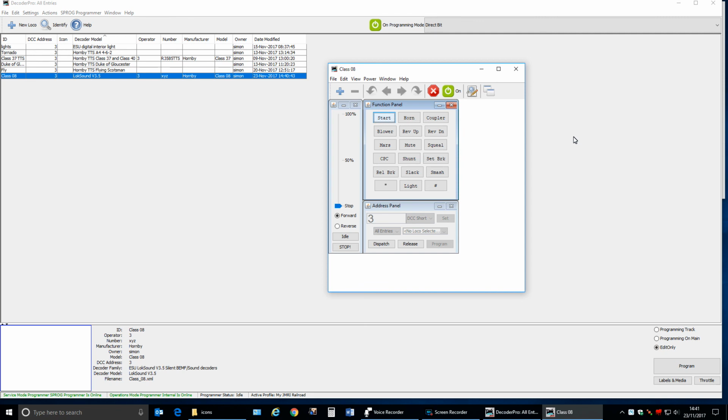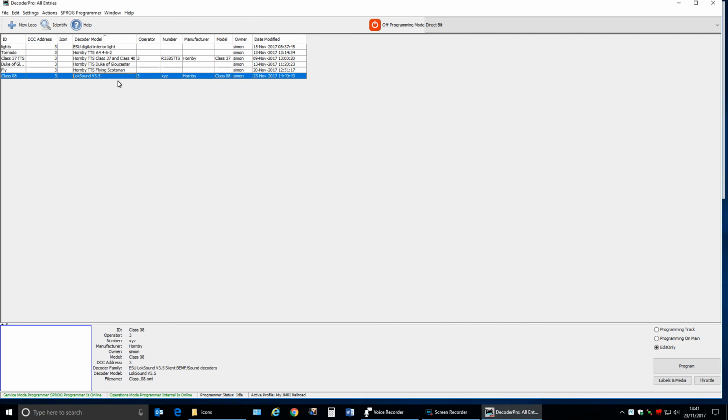That's it for now. And I'll show you how to change these labels properly, and how to really configure the parameters of this locomotive, look at CVs and make it perform better and so on.